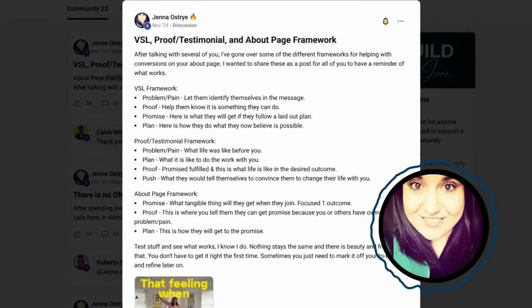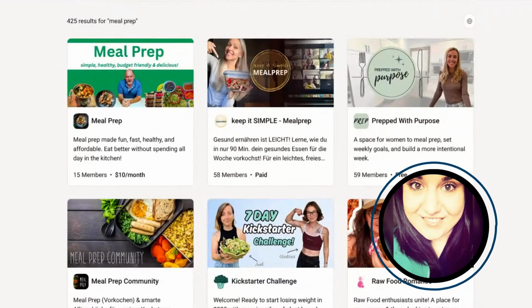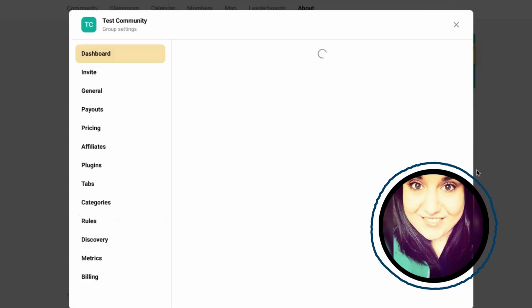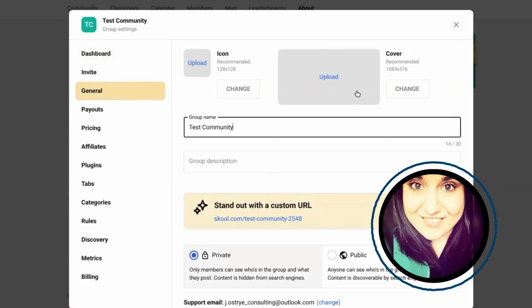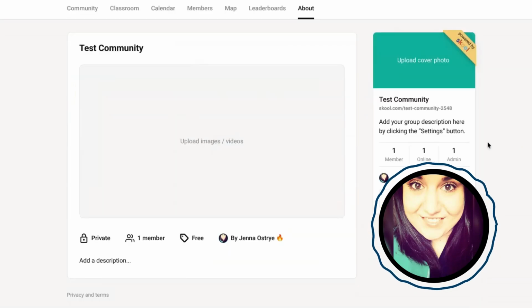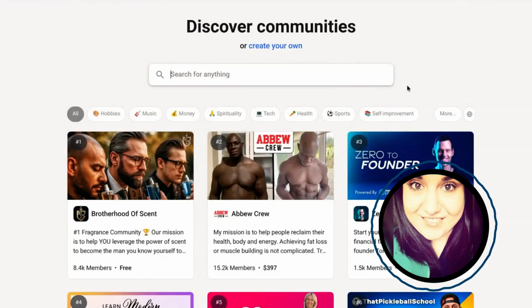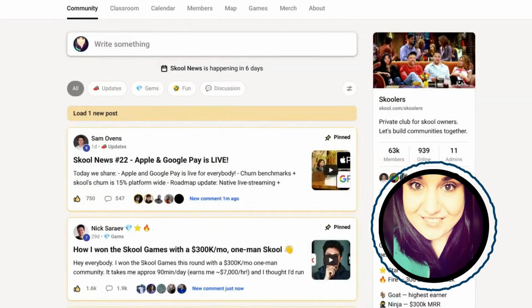So that's the framework that I would say if you're going to your own community and you're going to put something in your about page, make sure that it has keywords and it is easy for people to answer yes to. Like, this is what I want. Then you go over to settings. Here's where you're going to update the cover photo, and here's where you do the group description. So if you have a cover photo, group description, an image here, and the about page, you will start to show up in Discovery so that people can find your community and they can join. And you're basically getting free members from Skool.